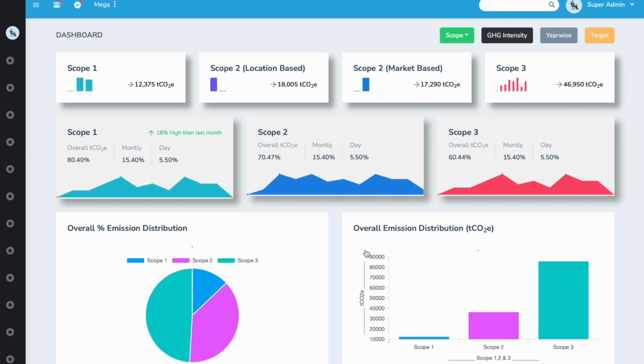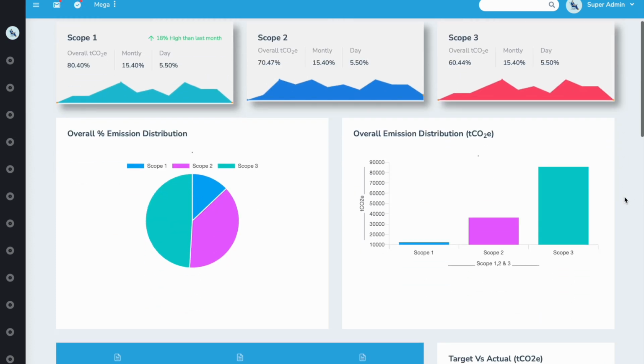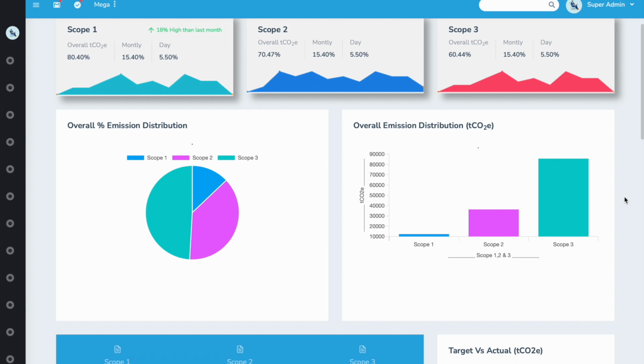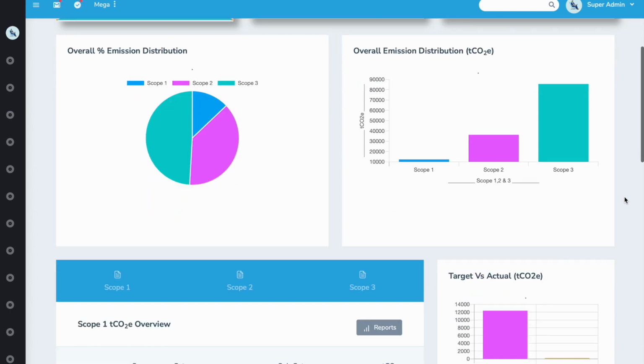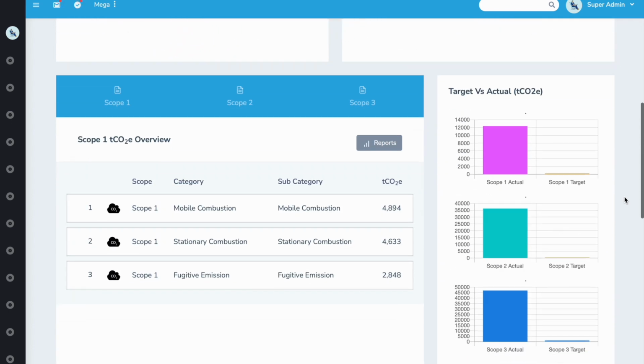You can monitor Scope 1, Scope 2 emissions based on both location-based and market-based trends, as well as Scope 3 emissions. You can visualize your data with pie charts and bar charts for clear understanding of your emission sources. Detailed tables display the precise value of your emissions, offering transparency and ease of analysis.